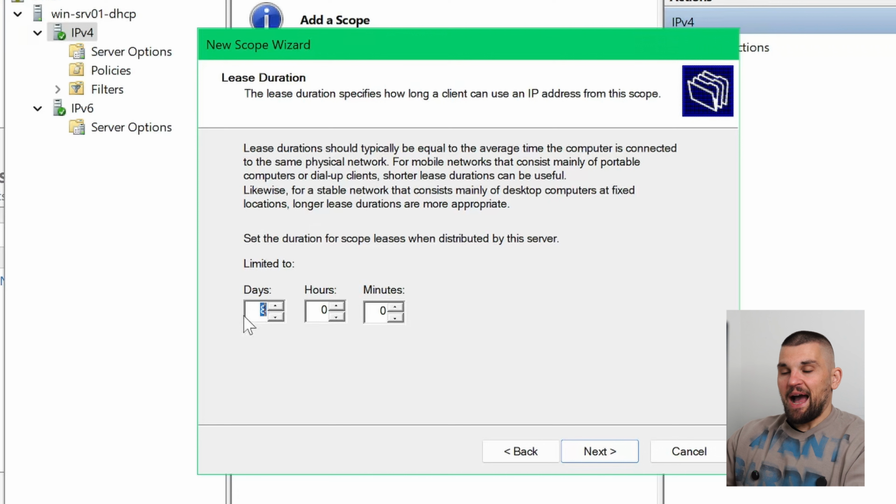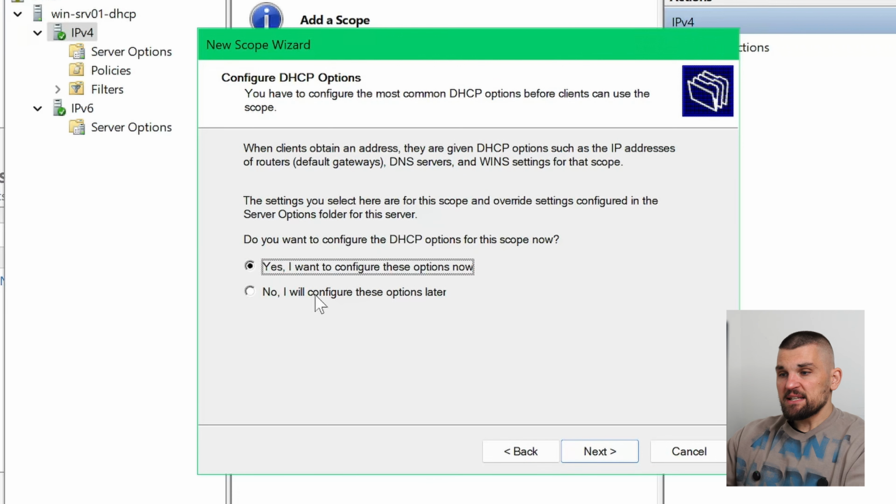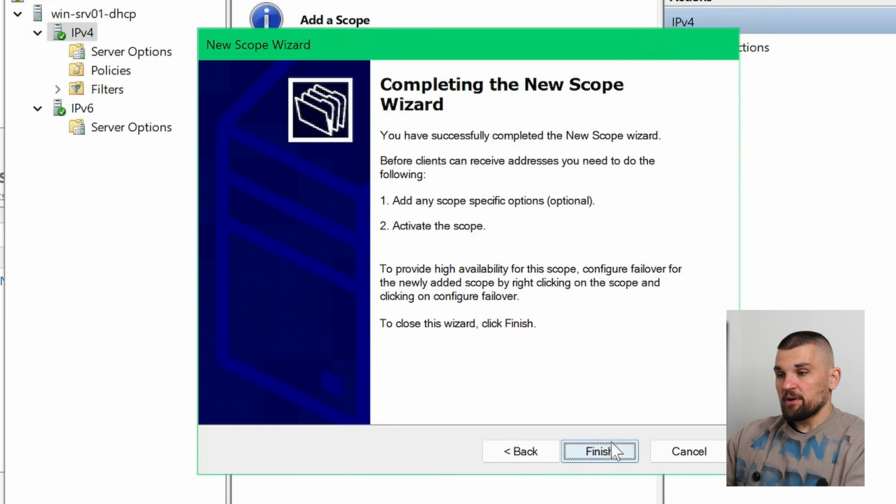Now here it's going to ask me how long the lease time is. So how long does the device keep that IP address before it requests a new one? Now it's saying here 8 days. I'm going to set it to 1 day. I'm going to click next. And then it's going to say, do I want to configure these options now or not? I'm going to say, no, I don't want to configure these options. I want to configure them later. I'm going to click next. I'm going to click finish.